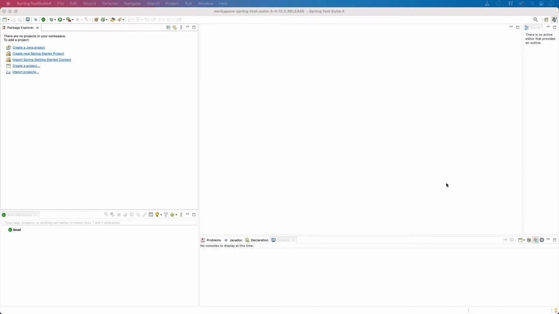Now, in order to use the Spring Framework, there are a few ways to set it up in your project. One is manually by downloading the dependencies of Spring that you need to reference, and the other is by using a management tool. In this video, we're going to manually download the dependencies and reference it in our project that we're going to go ahead and create.